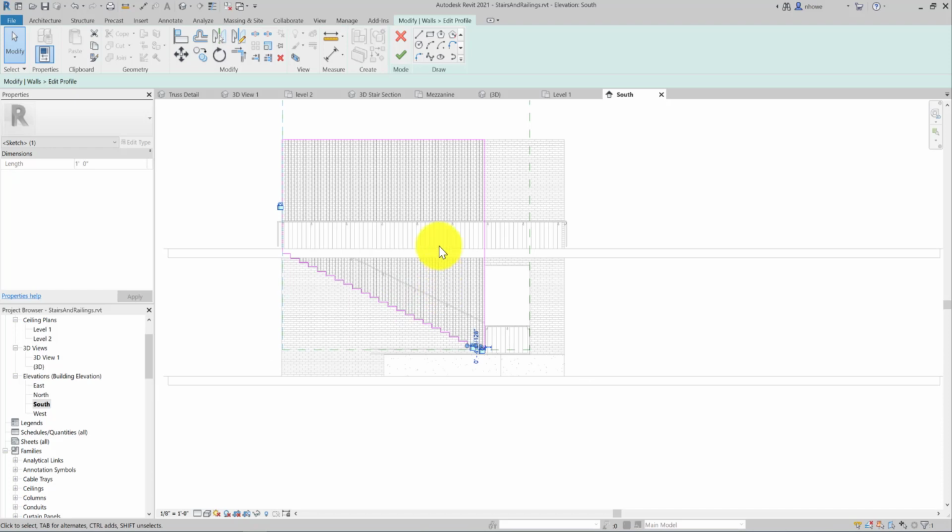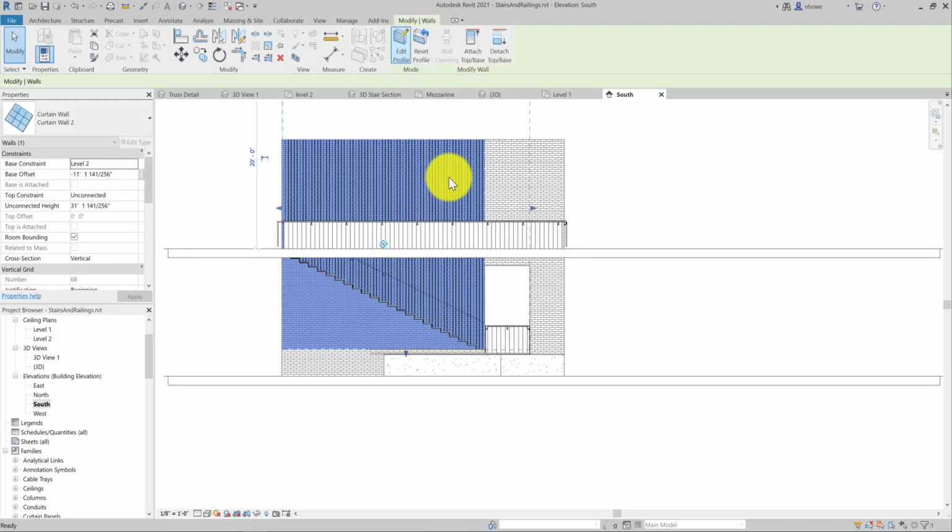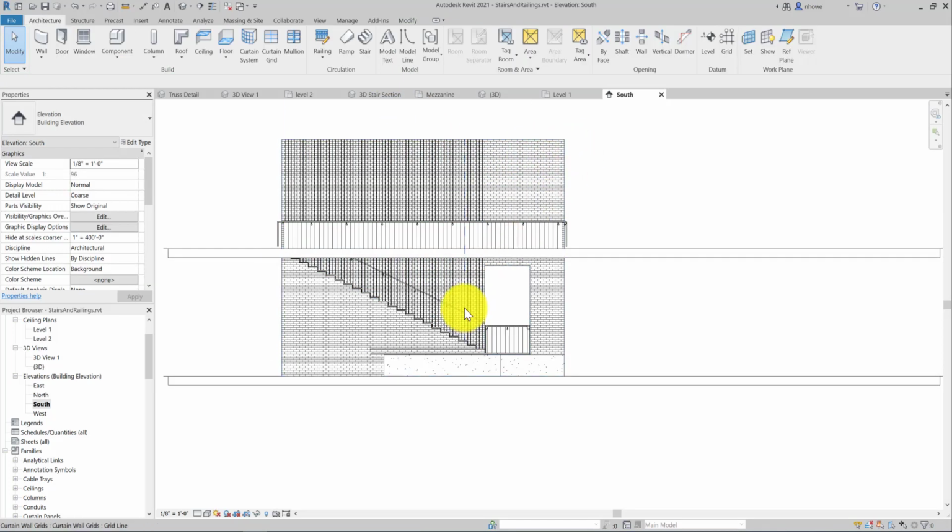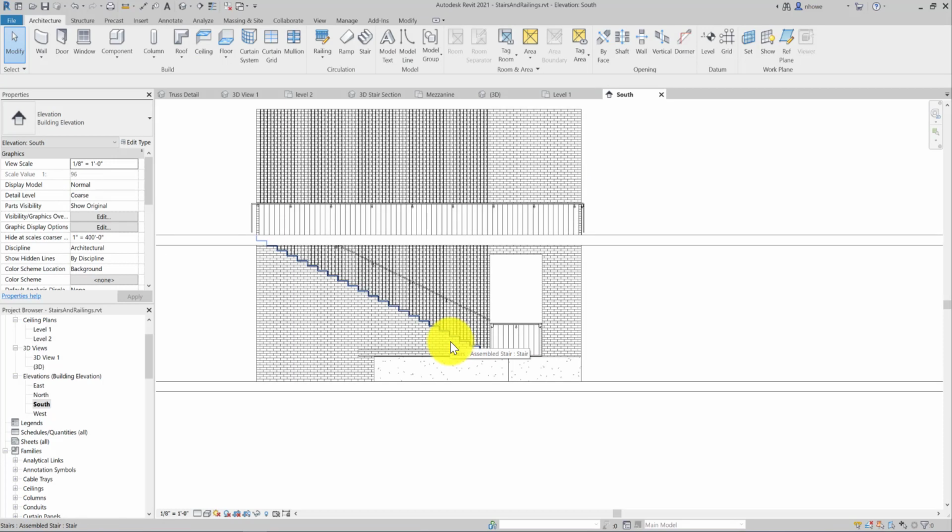But really, this process would be kind of the last item. Once you've designed your stair and it's kind of solidified and it's remaining where it is, that's the way you would do it. So yeah, that's how I did it.